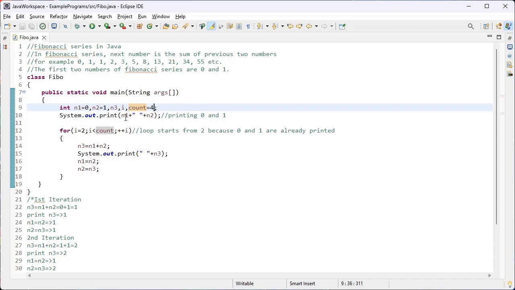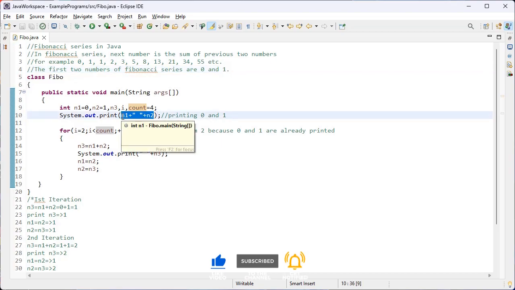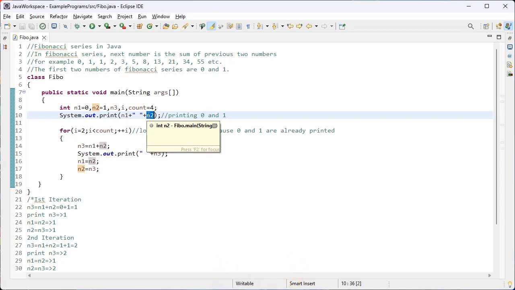First I have to print the n1 and n2 values. Why? Because the first two numbers of the Fibonacci series are 0 and 1, isn't it? So I have to print n1, that is 0, and n2, that is 1, on my console. Okay, this is the first step.